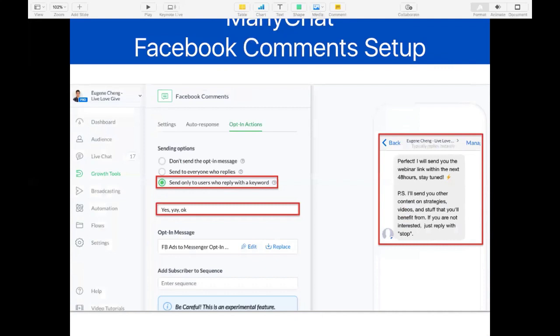But before that, we can tell them, okay, I'll send you the content on strategy and stuff. We're just letting them know that we'll be sending this content, anything that they will benefit from. So it's a lot of copywriting in here. Just bear in mind what you write in here.